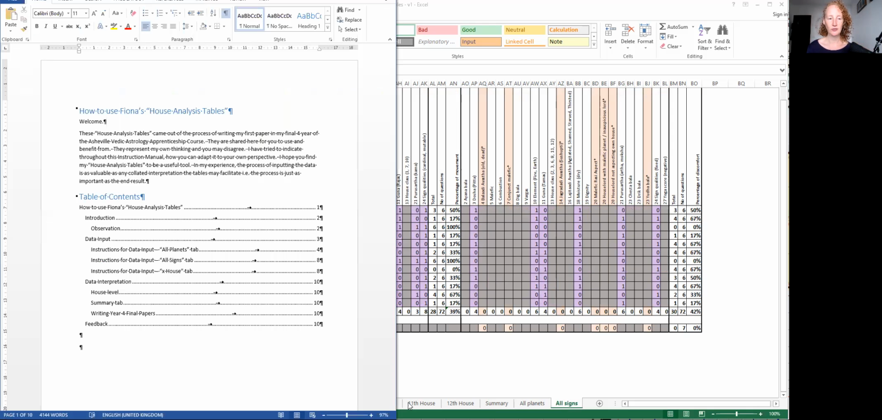Now, if you were to buy this from my shop, you also get the instruction manual, right? How to use it. Because like I said, it probably reflects more about my thinking than anything else. But you can see here that we'll go through looking at the layout of each of the tabs, just like I've done with you. And then we're going to go through in the instruction manual how to answer these questions about the planets, the signs, and the houses, and then how to interpret the data.